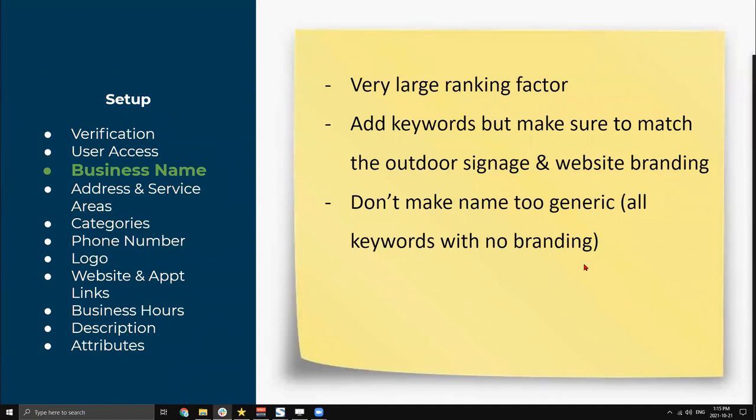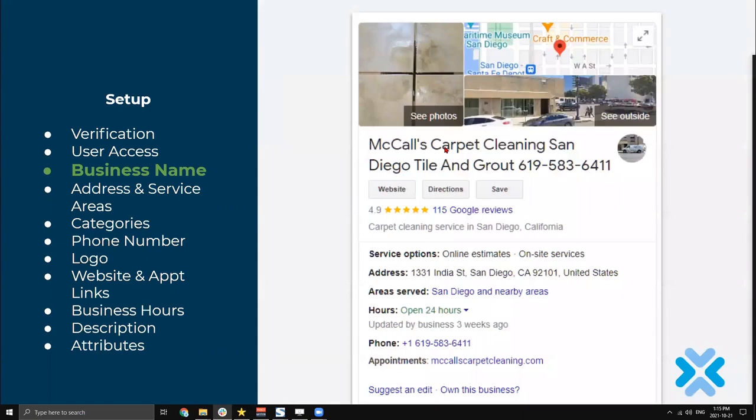So if you go back up here, imagine it didn't say McCall's on it and it just said Carpet Cleaning San Diego Tile and Grout, right? That could actually be your business name that you registered, but someone's going to try to look for you and they're never going to find you, right? They see your truck driving by and say I'm going to call them, but Google's not going to necessarily give them that answer because it's so generic, there's no branding on it, right? So it's going to be hard for someone to find.